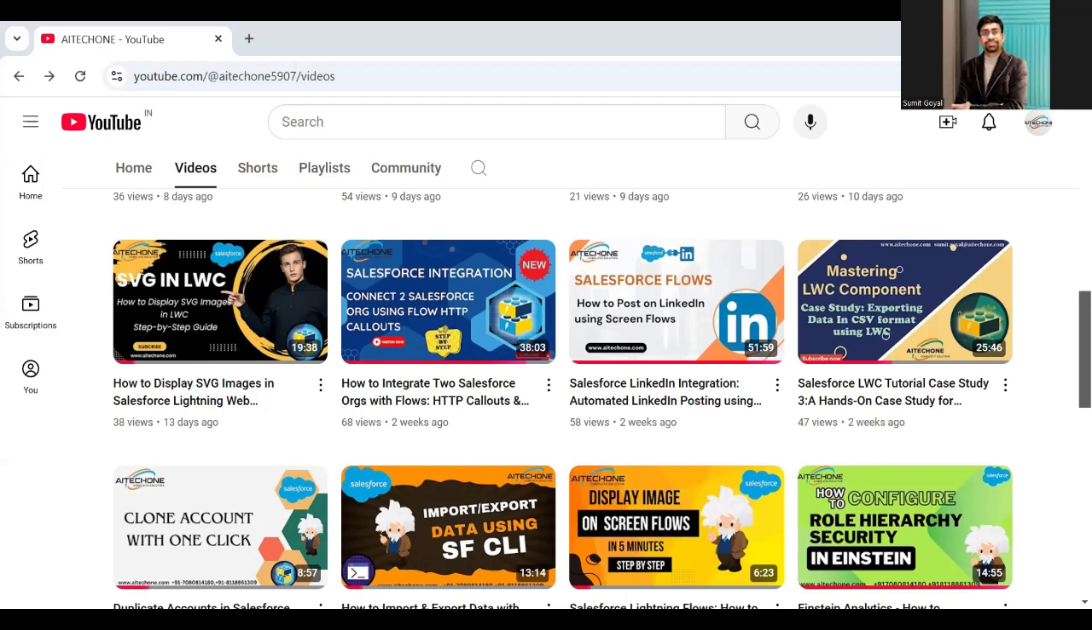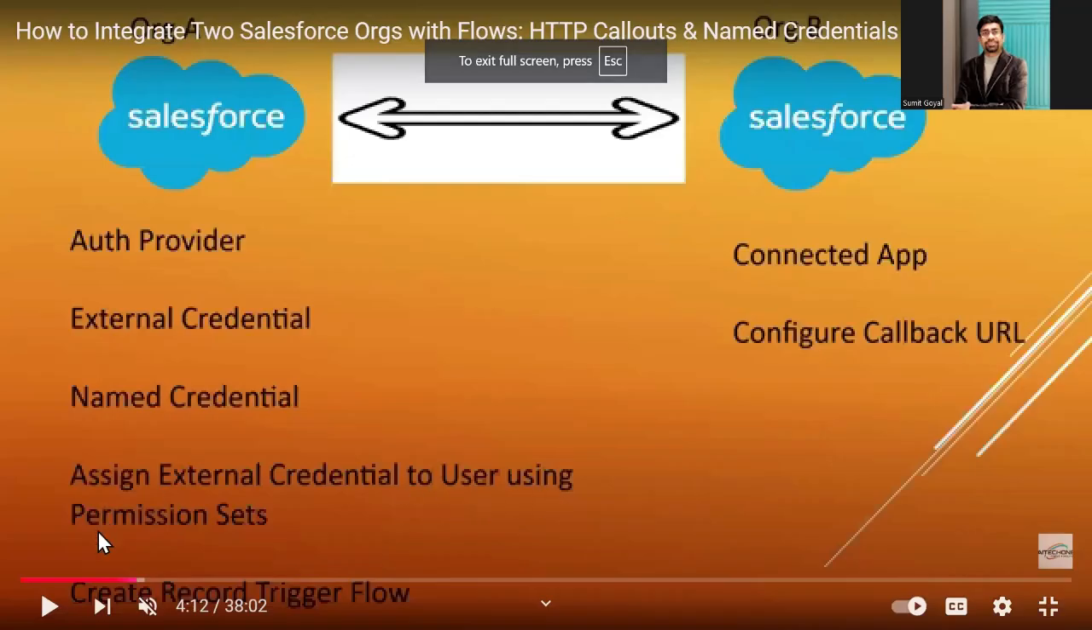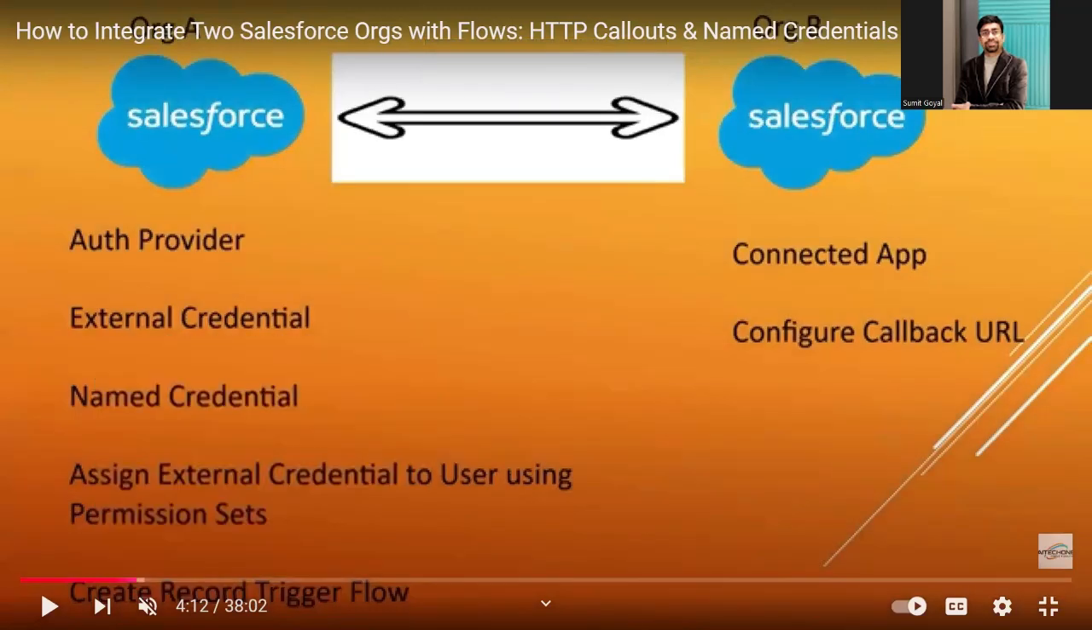If you have already gone through my previous video on flows, I explained how to create named credentials. These concepts we have already configured: how to set up a connected app on org B and configure the callback URL, how to set up the auth provider, external credentials, and named credentials on org A, how to assign the external credentials to the user using a permission set, and then we created the record-triggered flow.